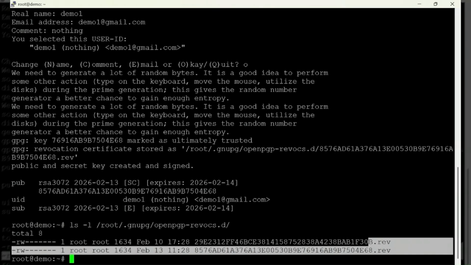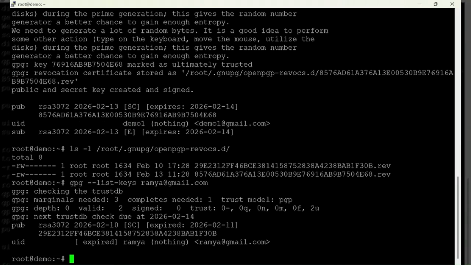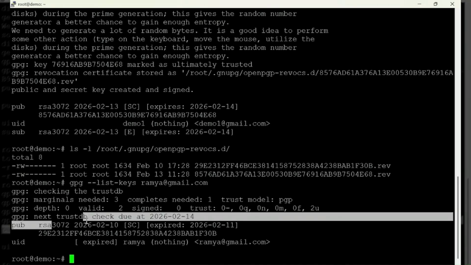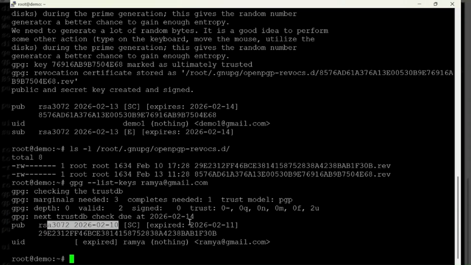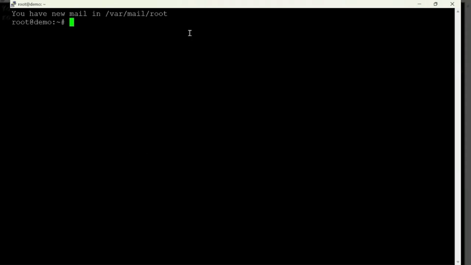Verify the public key existence using the command. The output says a key is listed, and you can see RSA 3072, 2026-2-10, expires 2026-2-11. Now that we have a public key, let's encrypt a file for a specific user using GPG.